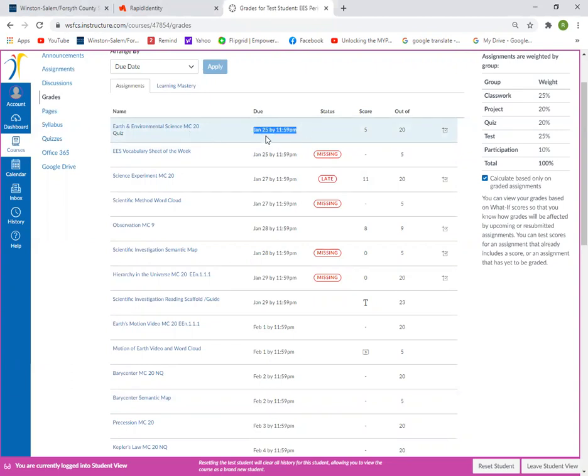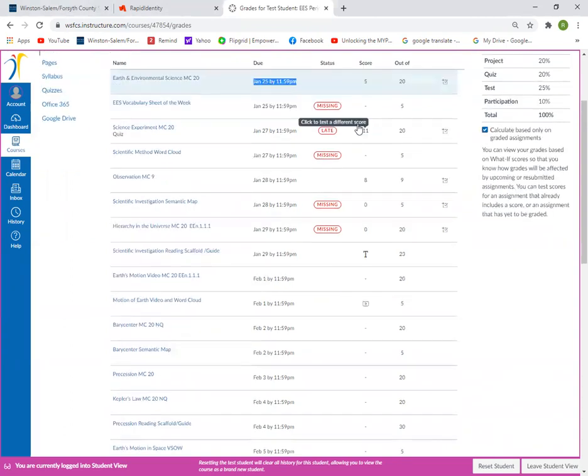So this one was due on January 25, and you will see here that a score of 5 was acquired. This is a very low score. So you can take this assessment again so that you can increase your score. The second one is Vocabulary Sheet of the Week project. And the missing here signifies that you haven't done this yet.